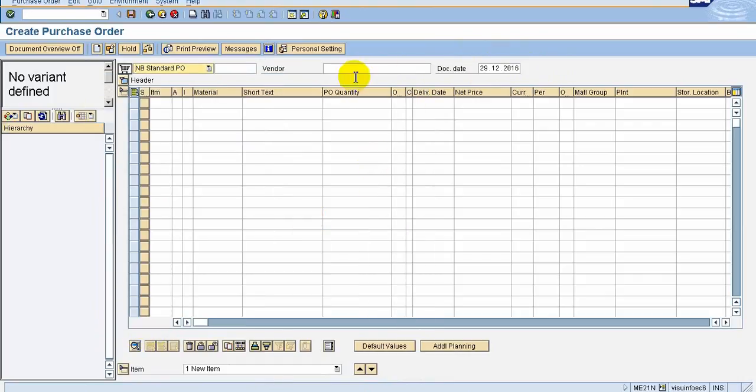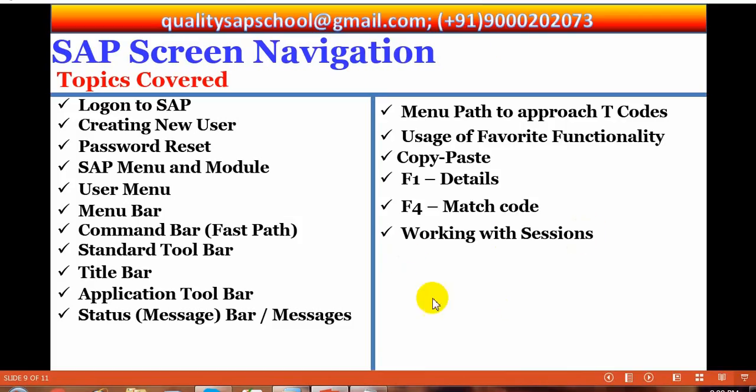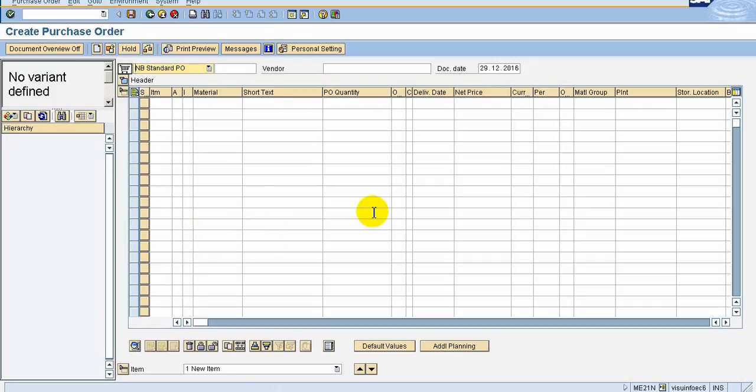This is the functionality for the match code, that is F4. Working with sessions I have told you. So these are the minimum fundamentals required when you are going to work in SAP.